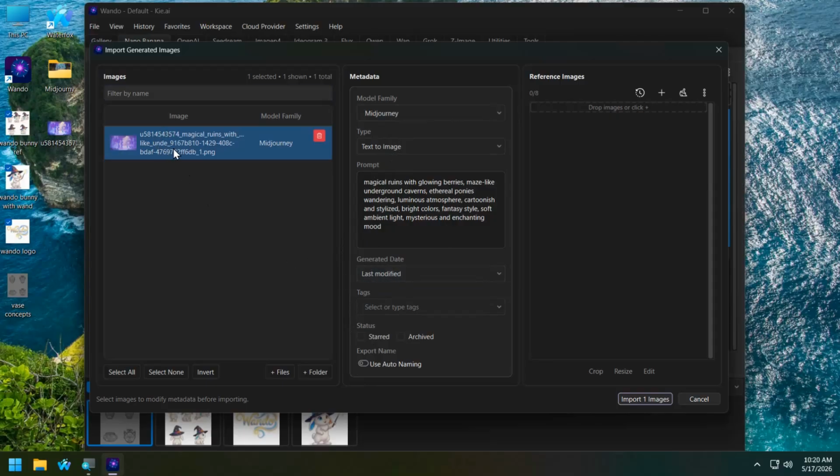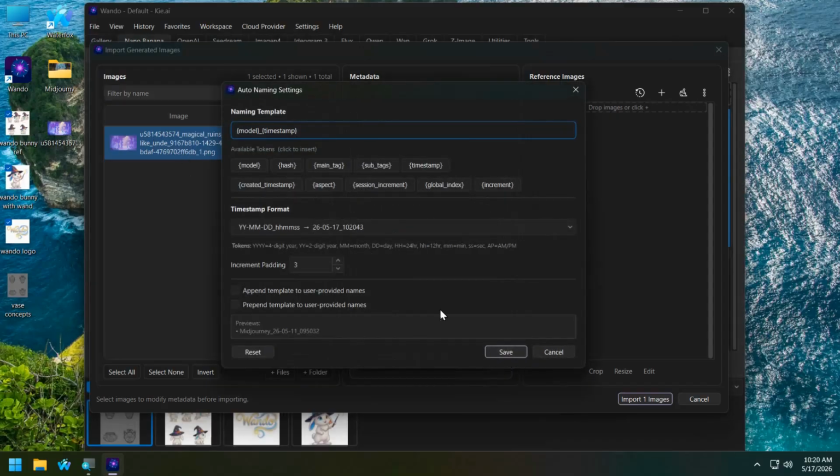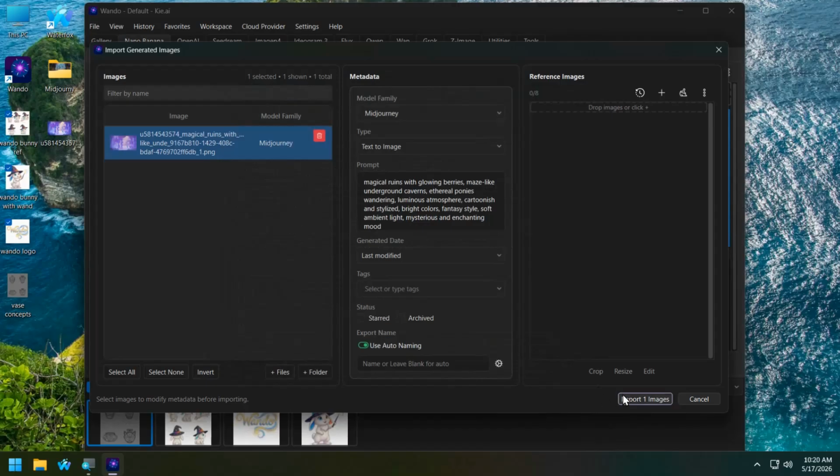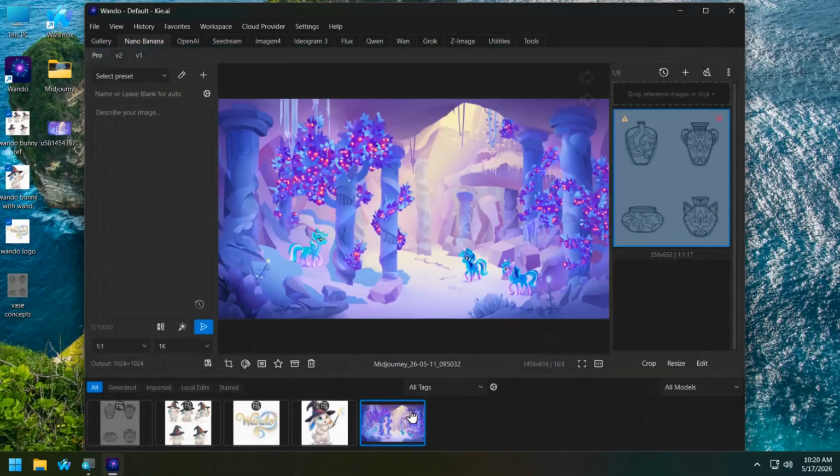Midjourney automatically downloads with pretty terrible file names. So I like to turn on automatic naming, and you can configure automatic naming. By default, it's just model and a timestamp. You can configure the timestamp. I'm just going to leave everything as default. And then if I import this image, we see that it imports, and now the image is called Midjourney with a timestamp. And you notice that it doesn't have this little icon.